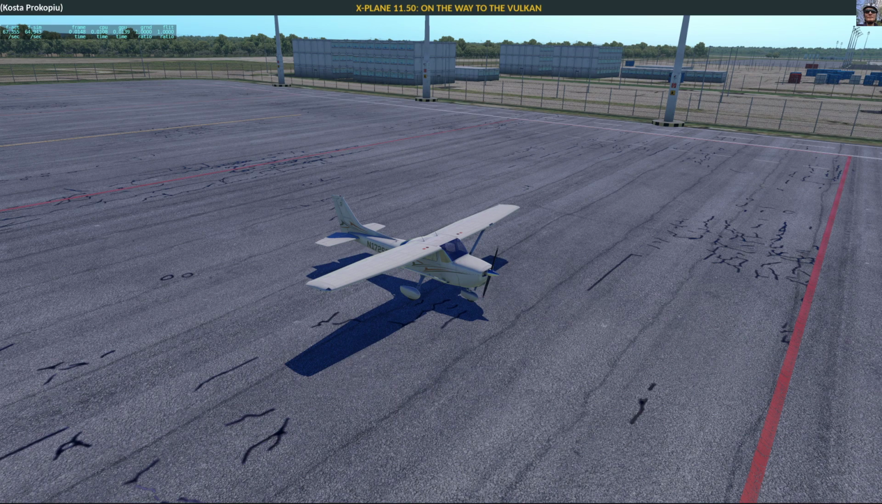Example, ground handling by JAR Design seems to work when Vulkan is off, but does not work at the moment, although it's supposed to, when it's on.